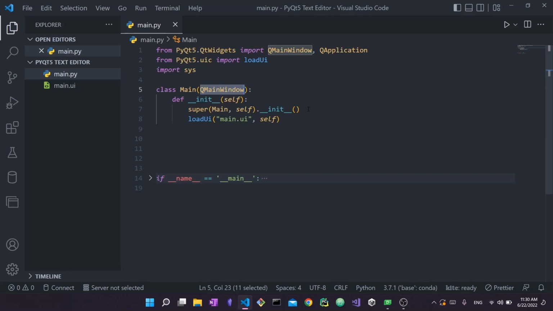Next, this is where all the magic happens. We have this loadUi function. This loadUi will simply load main.ui. So this main.ui file that we created, it will load it into my class, and it will also take as parameter self. So what does this do?